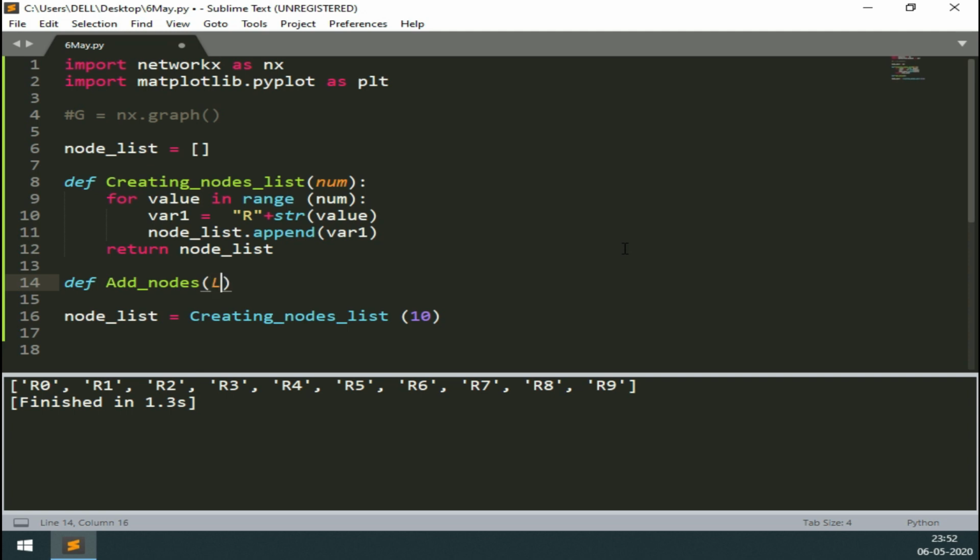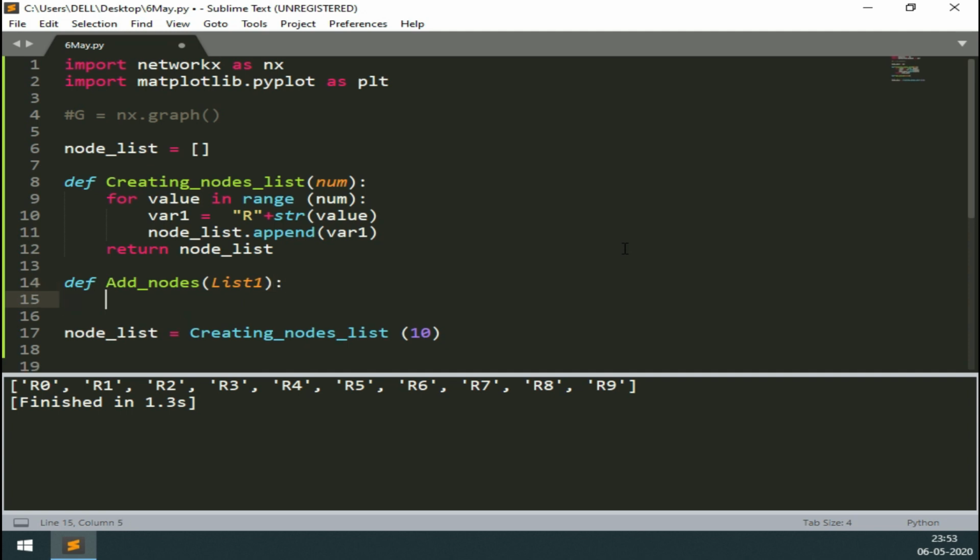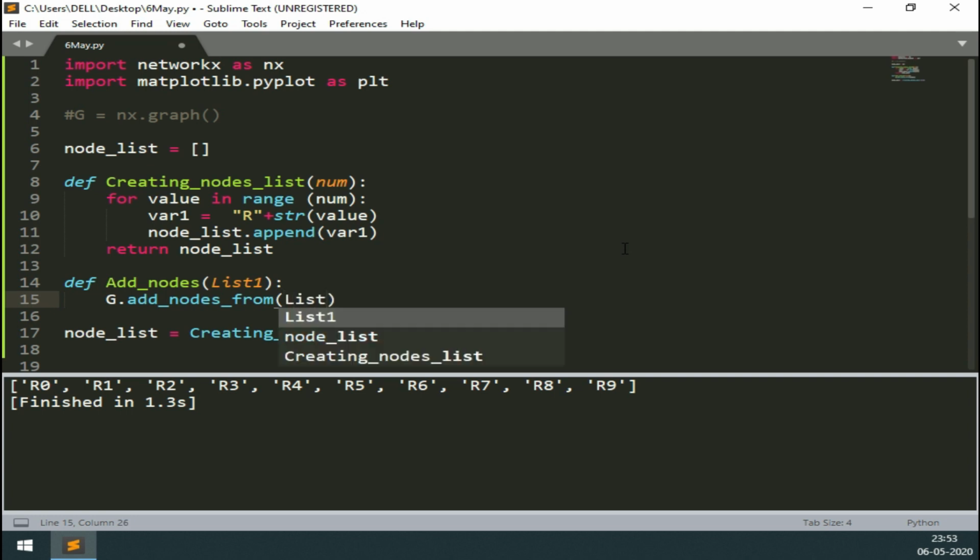And here I can parse out some kind of list one or like that. Okay, and here what I can do, I can just give some kind of values like g.add_nodes_from. So this is the function which will take all the nodes from the list whatever you are providing. So I am parsing out list one over here. Okay, so it will add all the nodes from this list.